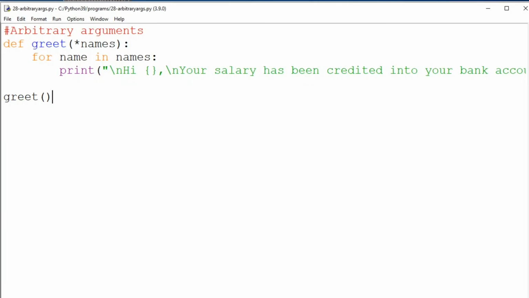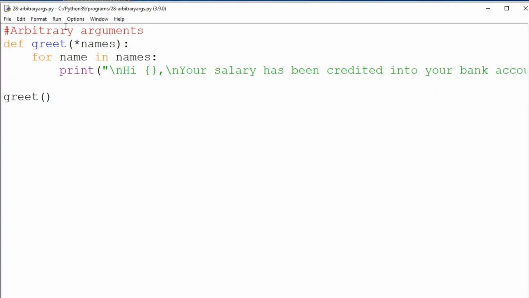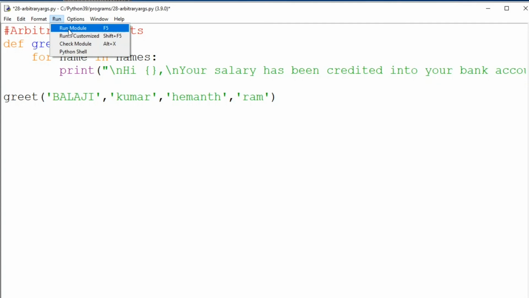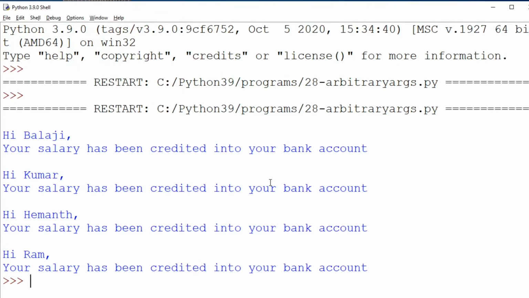Let us call the function with a few names as arguments, then execute the program. Now you can notice for each name it prints the message, "Your salary has been credited to your bank account."